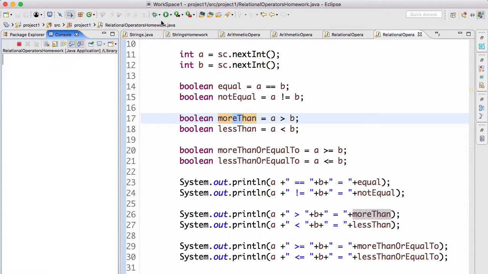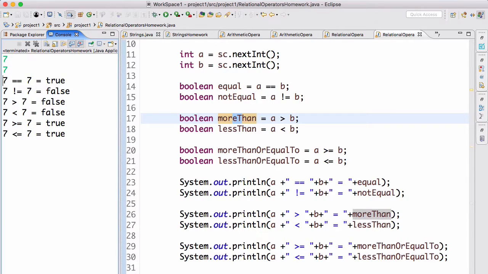So let's input two of the same numbers. And there we go. 7 is equal to 7 is true. 7 is not equal to 7 is false. 7 is more than 7 is false. 7 is more than or equal to 7 is true. And then 7 is less than or equal to 7 is also true.